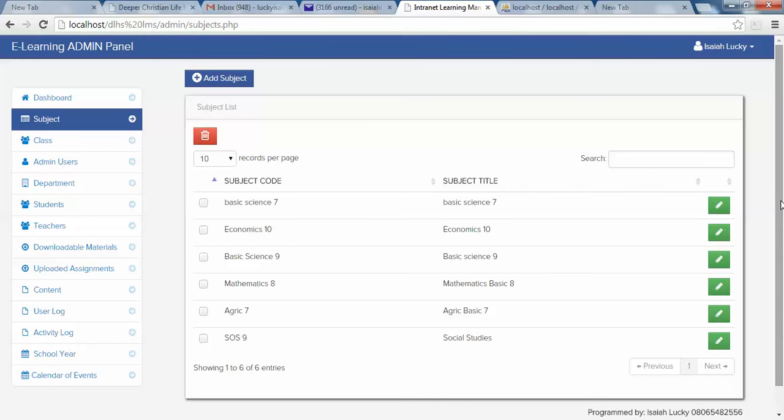Now this area is very important, because if the administrator did not add the subject to be offered during registration by teachers, they will not see the subject available from the database, because it is actually going to be selected from the drop down menu. So the admin needs to add all the subjects before teachers will be able to select subjects for their class.